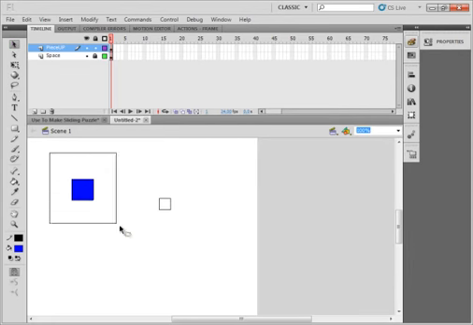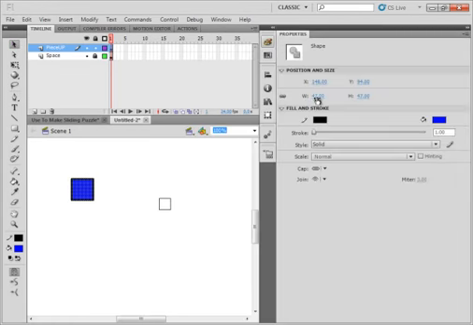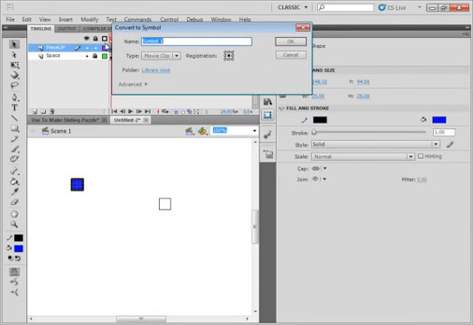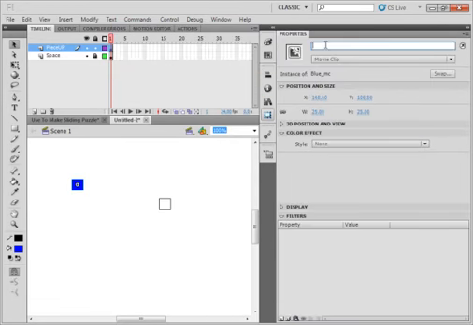Pick up your selection tool, highlight it. Open the properties panel, make this 25, enter. While it's highlighted, come up to modify, convert it to a symbol, call this blue, B-L-U-E, shift _ MC, copy that, OK, and paste it in here for instance name.